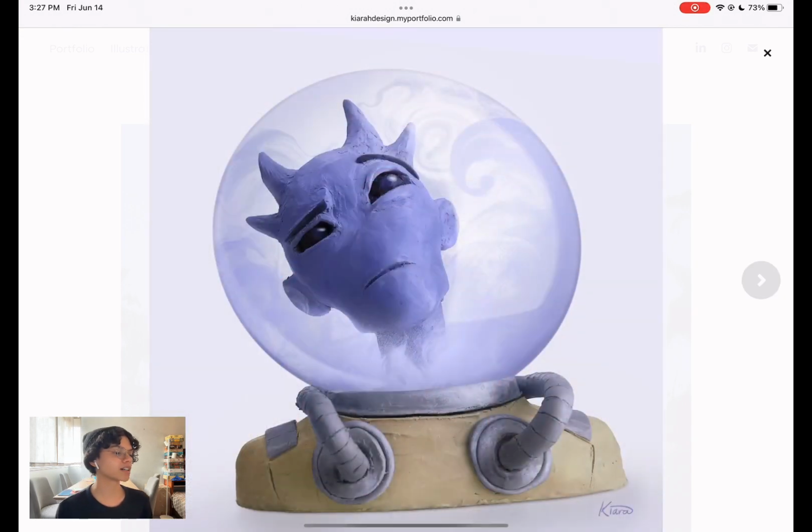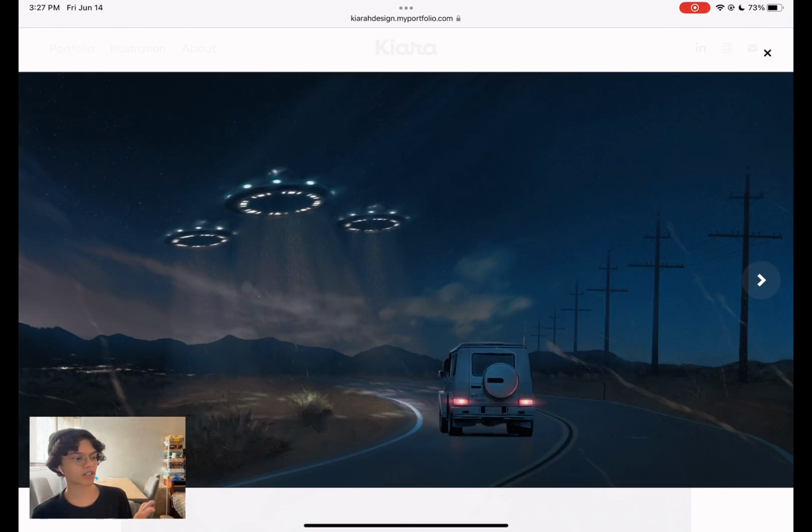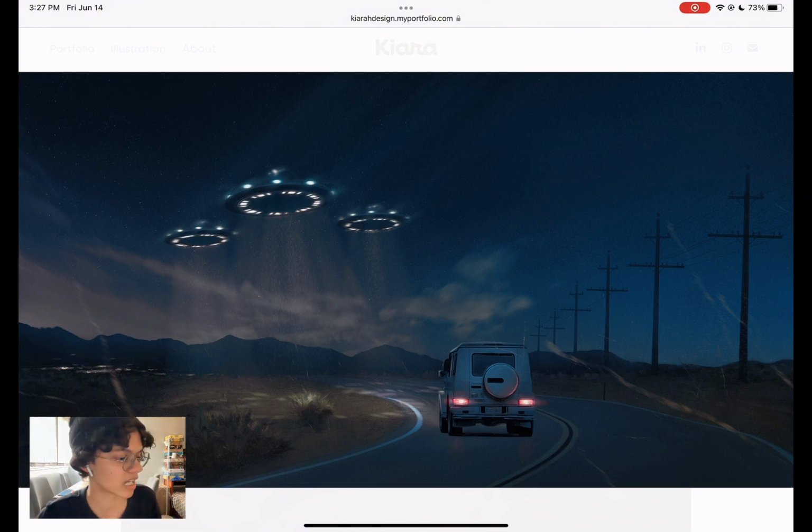And then the clay sculptures that I did because I thought it'd be cool to get them in here as well. And lastly, when I tried out photo bashing and I made this UFO invasion piece, just trying it out. This one just came out really fun. It looks like a film still or something.